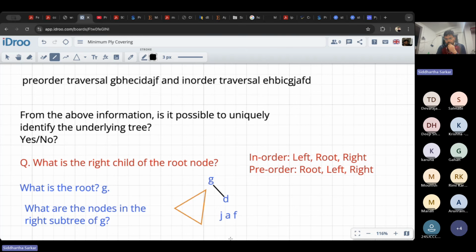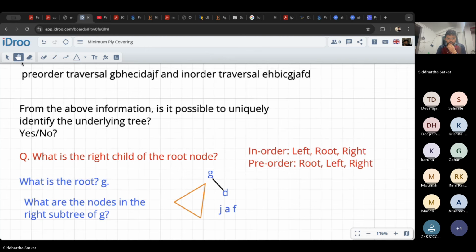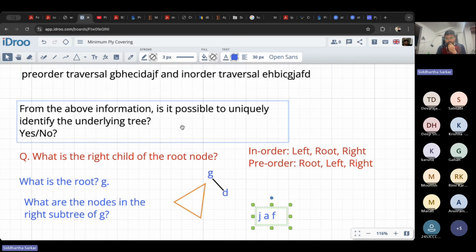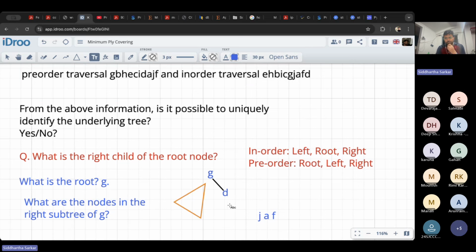Okay, now I will complete the right side of the tree. The left side you can complete. So now what we will do? Look at A, J and F. Say A is coming before J and F. So A would be either to the left of D, so A could be the left child. It is possible that A is here, but it could have been the right child also.